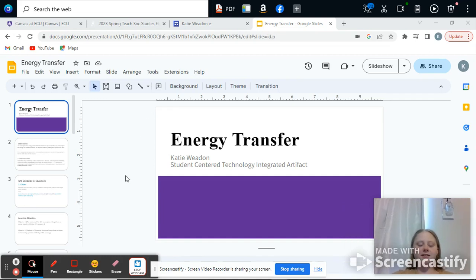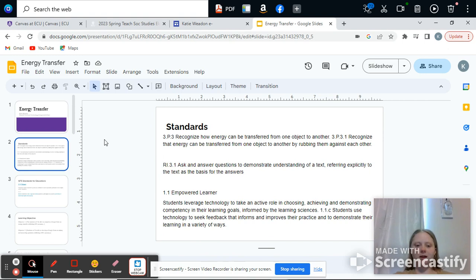Okay, so the lesson that I am sharing with you all today is called energy transfer. These are the standards I use for my lesson: 3.P.3, which is about energy transfer, RL.3.1, which is about asking and answering questions using a text, and then 1.1 Empowered Learner.